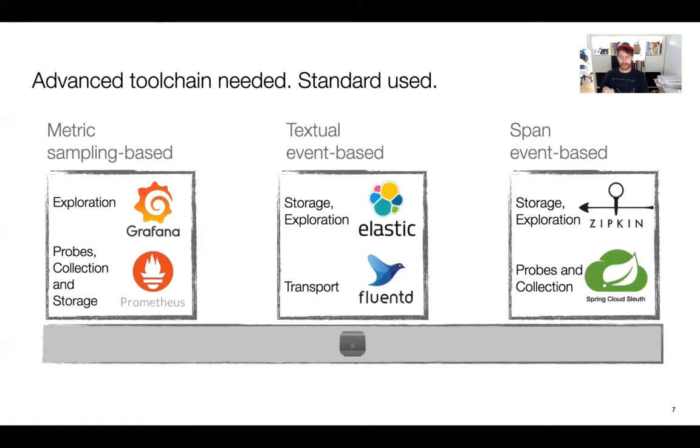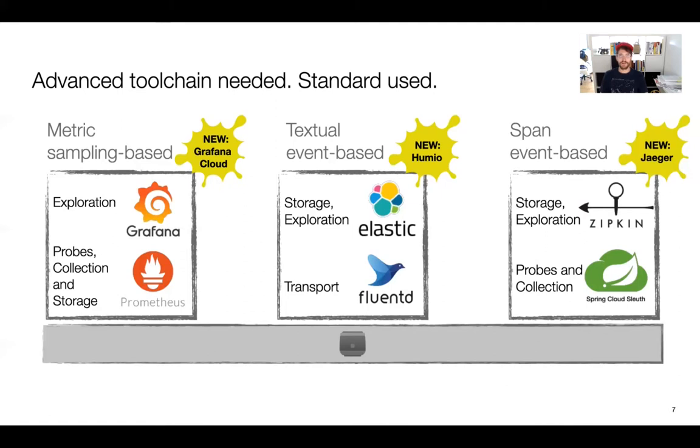The project started 4 years ago, and since then we made some changes to that initial toolchain. We replaced Zipkin with Jaeger. We now use Humio instead of the Elastic Stack, and we moved our own instances of Prometheus and Grafana to Grafana Cloud. So we simply moved to managed services where it was possible for us.